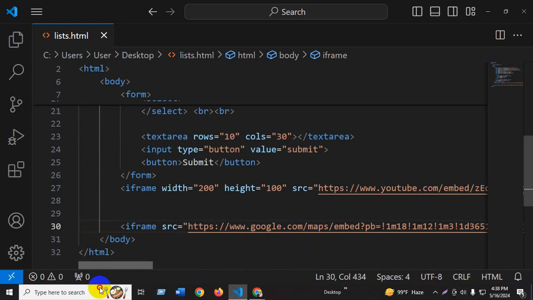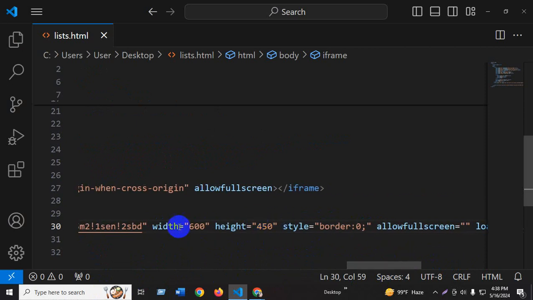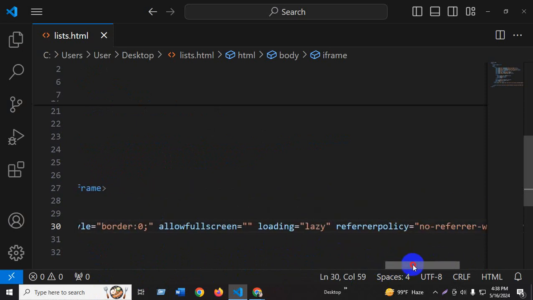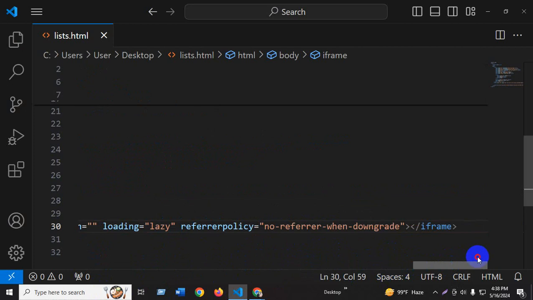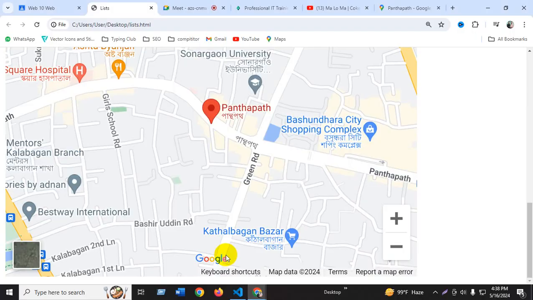The most important thing in the iframe is the src, which means where you will put the link, and the height and width. Also you can add a border or some other attributes, doesn't matter. So this is the iframe. Easy, very easy. You will use this when you need to include another source in your website. So at this time you can use this iframe.